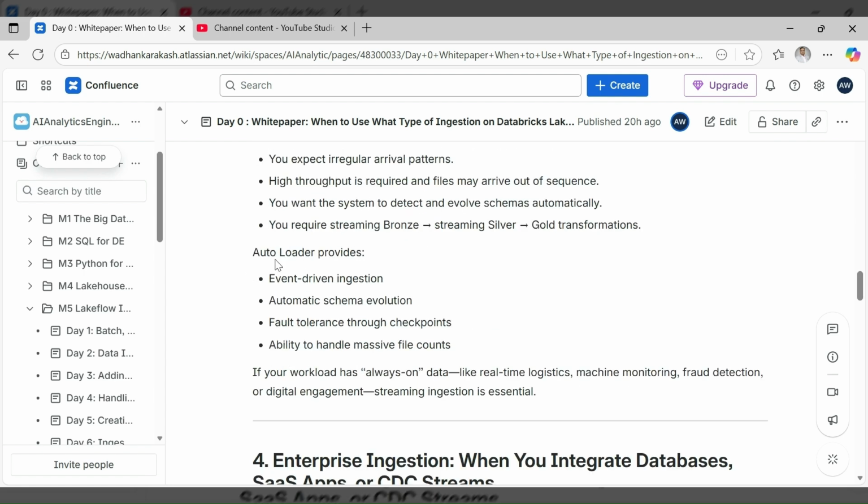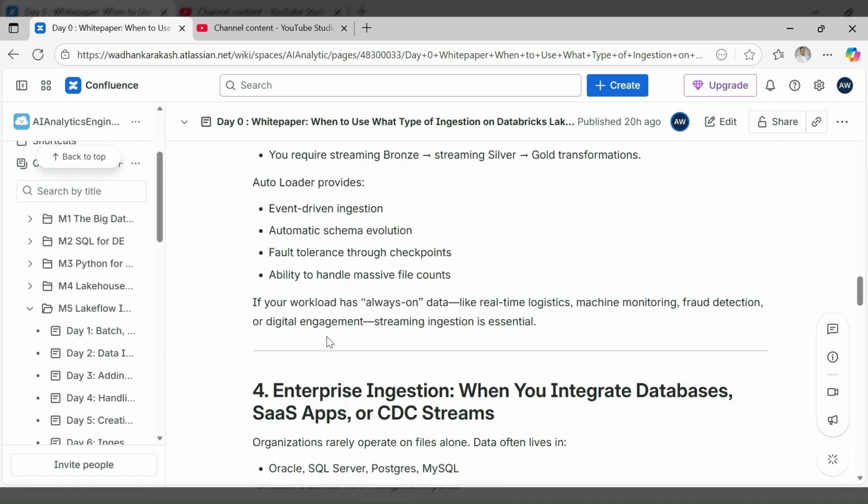Autoloader provides event-driven ingestion, automatic schema evolution is present, fault tolerance is there, metadata is there, and the ability to handle massive file counts is also there. If your workload has always-on data, like real-time logistics, machine monitoring, fraud detection, digital engagement, these are the kinds of use cases in which we should use the streaming ingestion pattern. But of course, streaming comes with a cost, so you must always evaluate it against your use case.